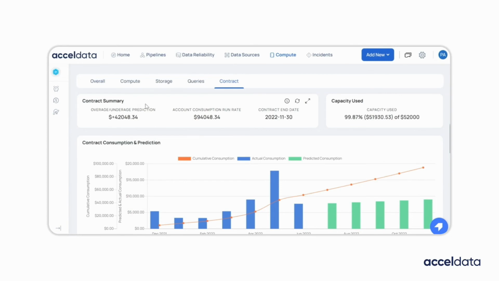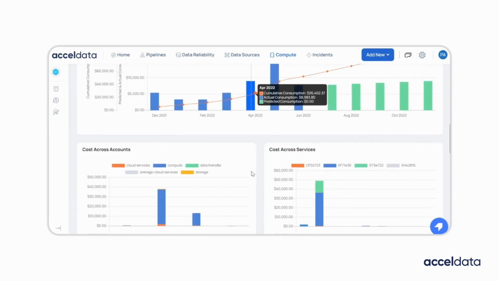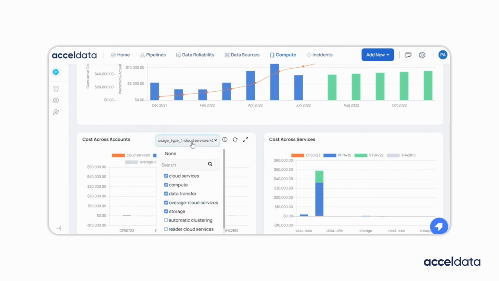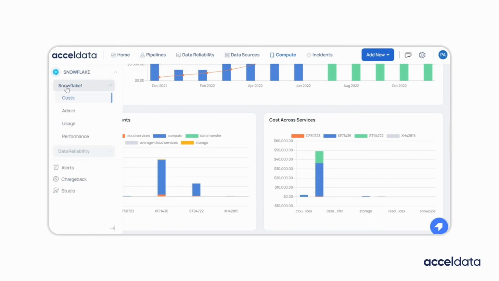The Contract tab displays a summary of used and available Snowflake capacity used. The Contract consumption and prediction graph displays the actual consumed cost, predicted cost, and a cumulative cost, which combines the consumed and predicted costs. The Cost across accounts graph displays the cost incurred on all the Snowflake accounts. You can filter the data to view costs related to the required services. The Cost across services graph displays the cost incurred on various Snowflake services. Similarly, you have other sections which display information about admin, usage, and performance metrics.